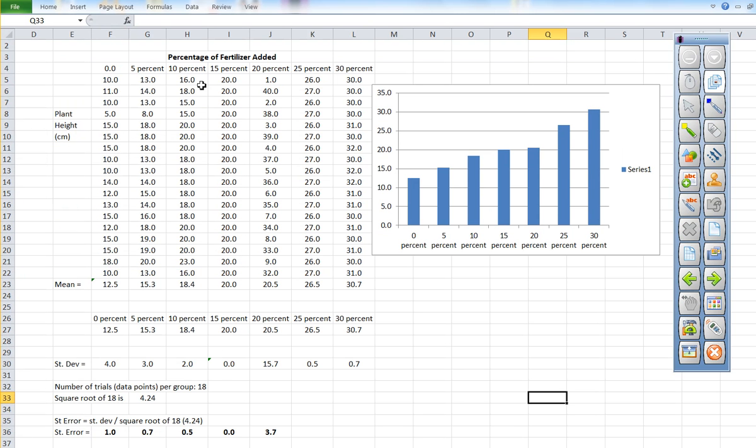Here's a sample project, adding progressively larger amounts of fertilizer to plants. After some time, they grow at different heights. I've got 18 plants here in this group, 18 in that group, 18 in that group. Using Excel, I found the mean of those groups. This bottom number here is the mean, the average of all of those groups. And I've rewritten it down here.